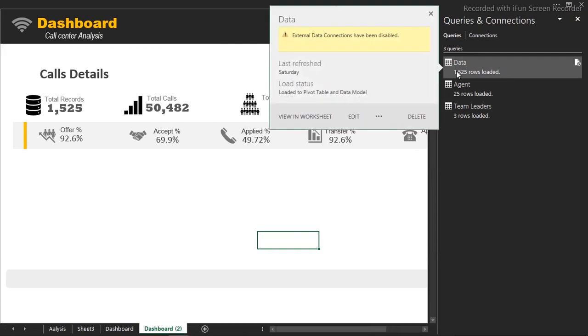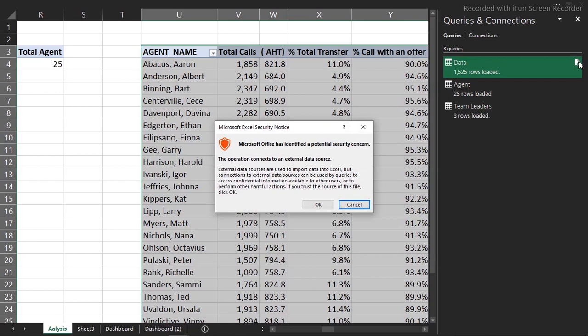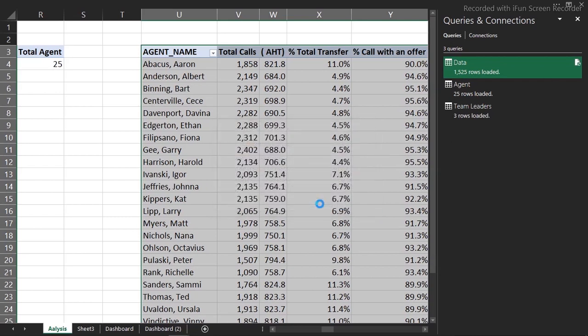Right now external data connection has been disabled, so we need to make sure we enable this by refreshing it. And when we refresh, we can see this particular message. Just click on OK. It's just going to refresh itself and get the data back to Power Query and to the module. So let's give it some time to go through that process.